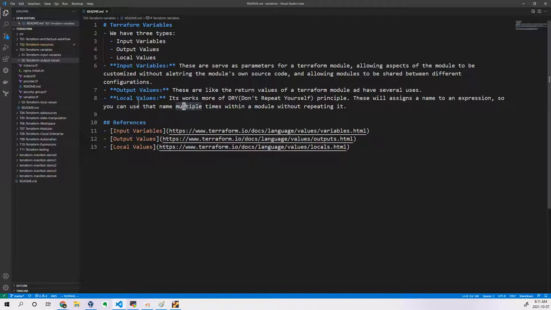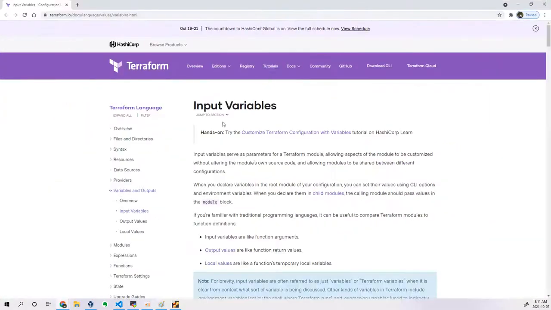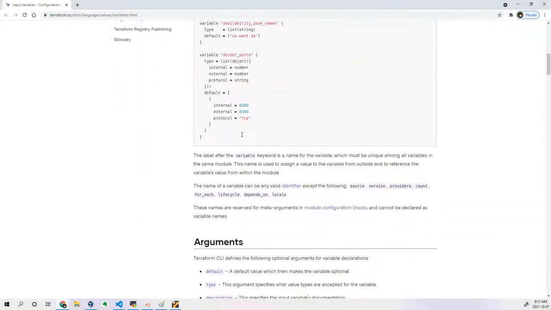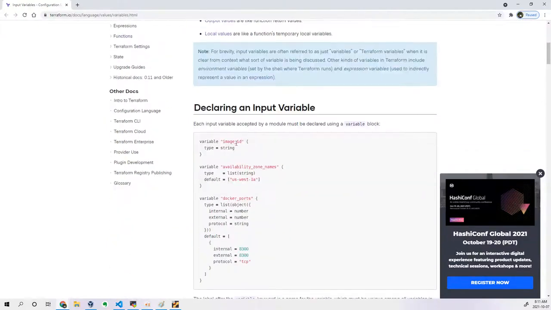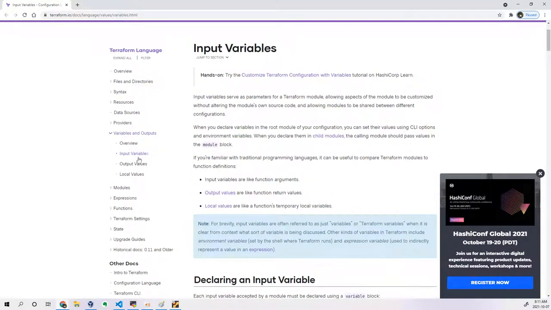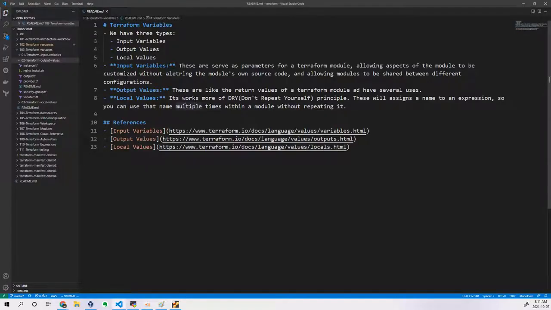Okay. So now this is all about Terraform variables: input variables, local values, and output values. For all of them, I have written the URLs over here where you can directly browse and access these links. If you open the input variables link, this is the official documentation. We will see how to write input variables. First concept is input variables, then we will see output values, and then we will try to understand local values. Okay, so let's go ahead.